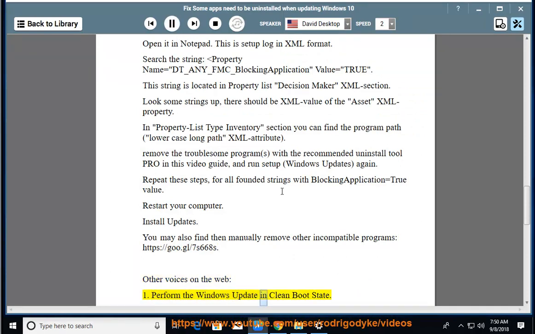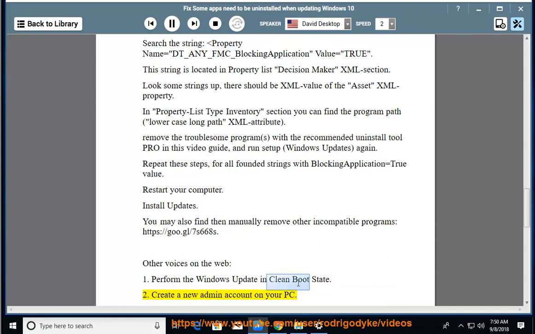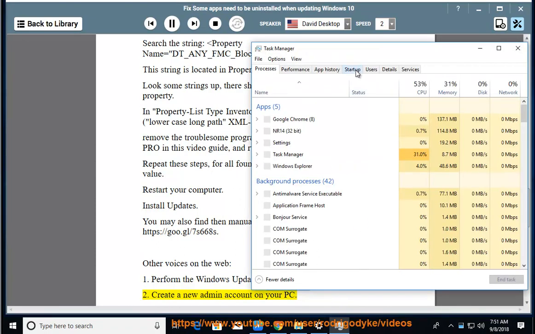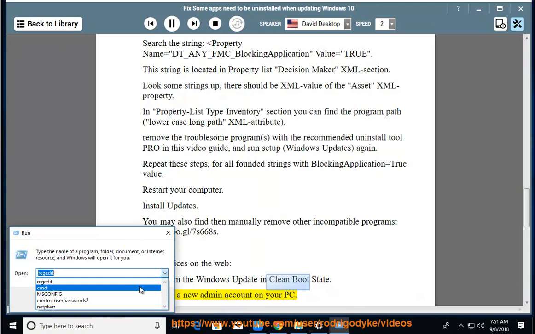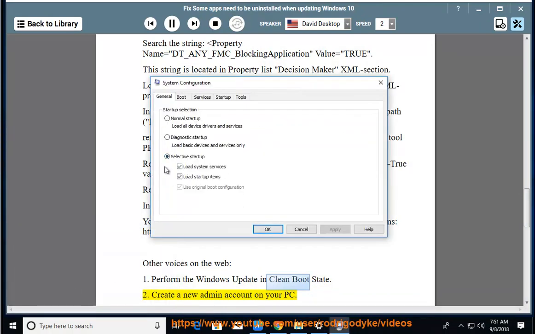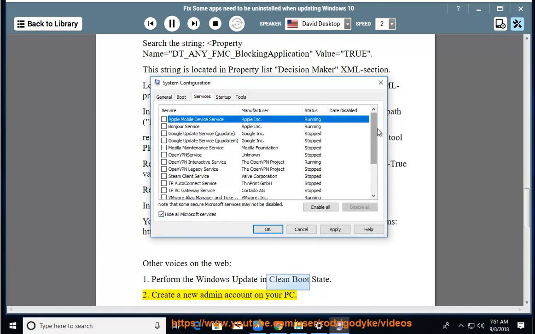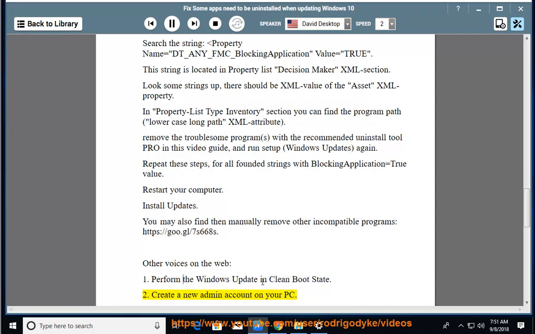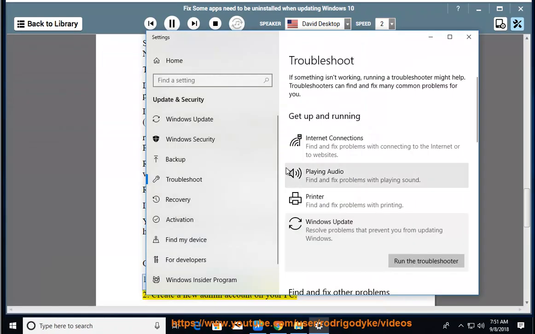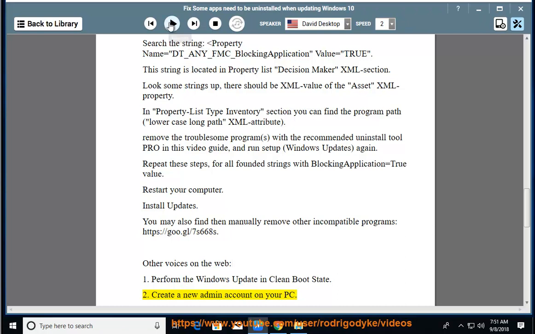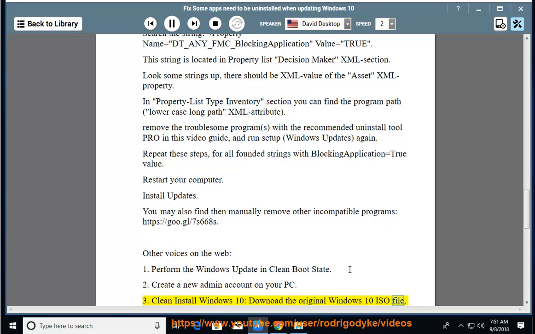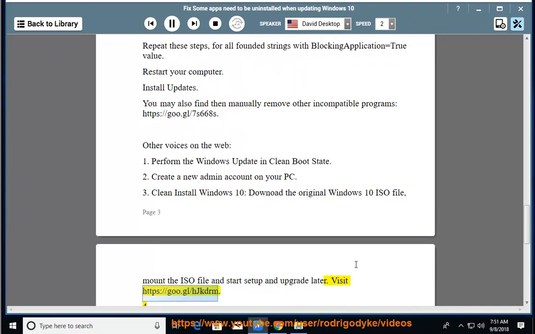One. Perform the Windows update in clean boot state. 2. Clean install Windows 10: download the original Windows 10 ISO file, mount the ISO file and start setup and upgrade later. Visit https://goo.gl/hjkdrm.